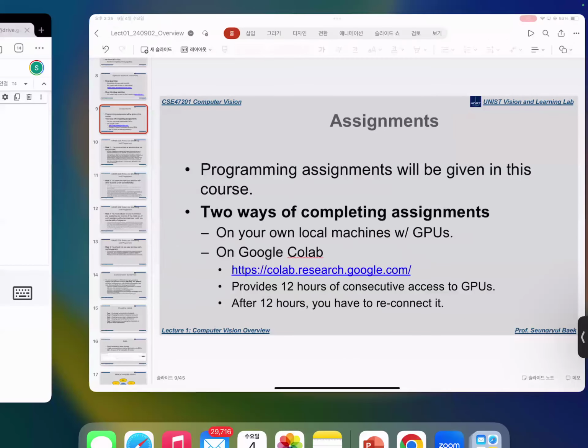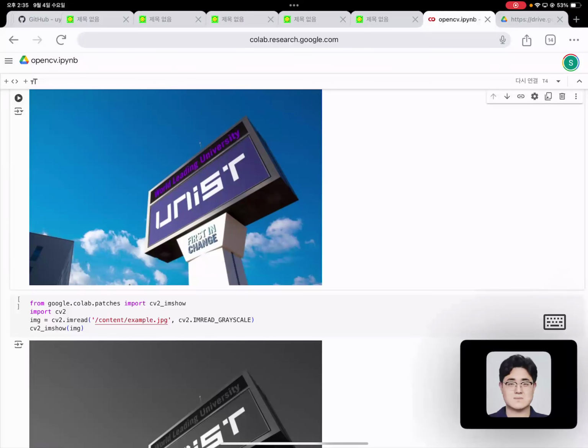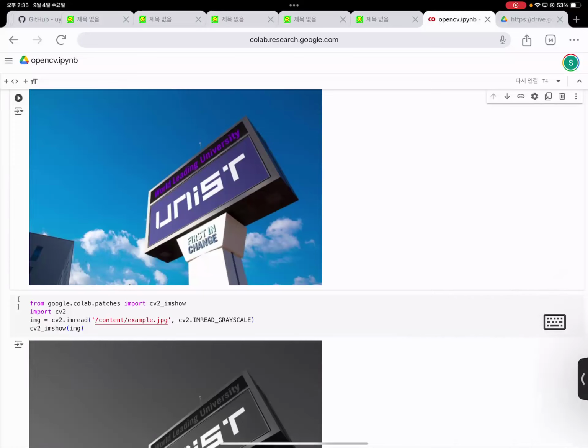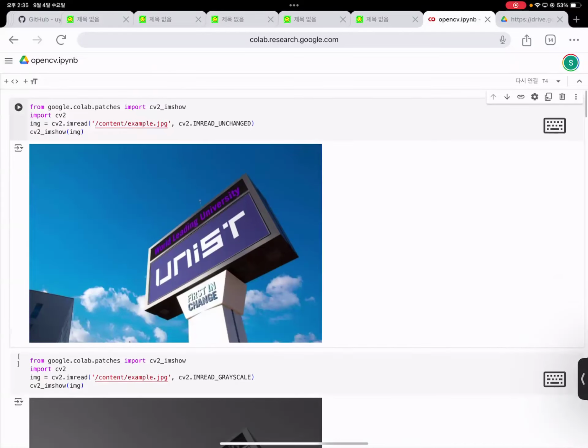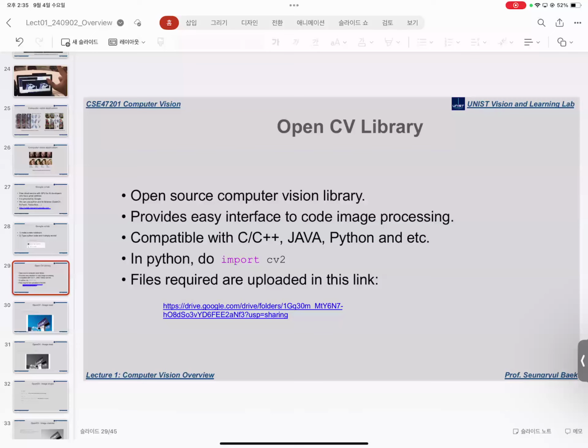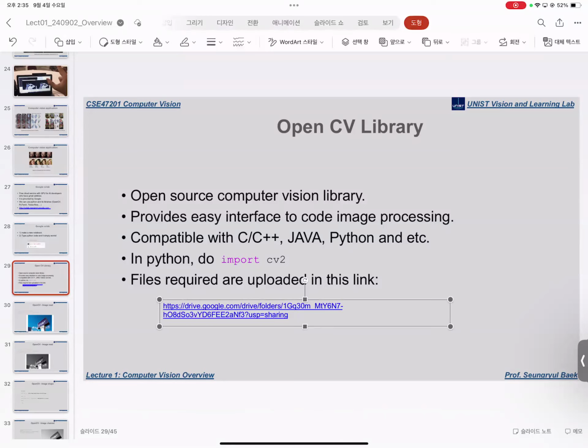You have to follow that. You have to put that link in the browser, then you can go to the Colab. And you also have to register with Gmail. You have to have a Gmail account to use this Colab environment. And also, you can download the image and video files. The files you require, you can download from this link.